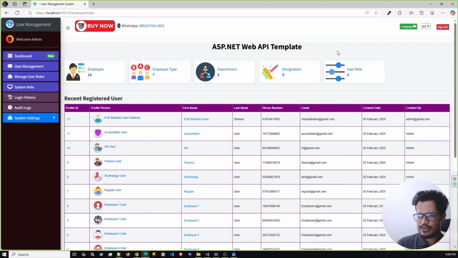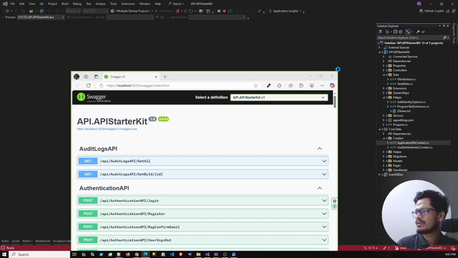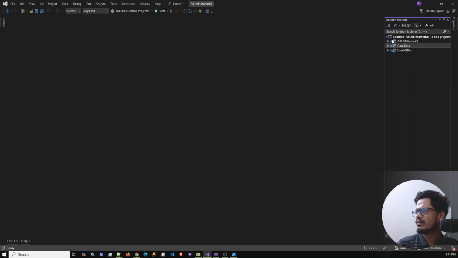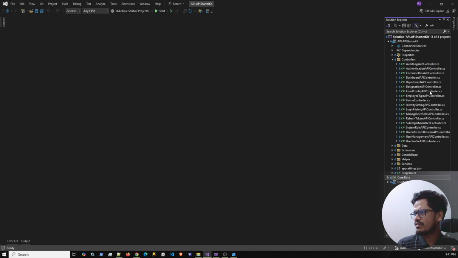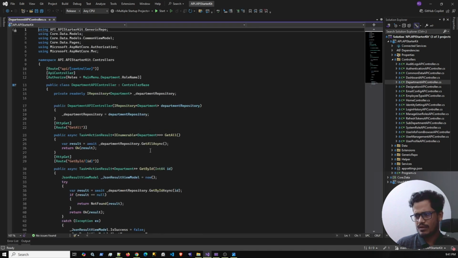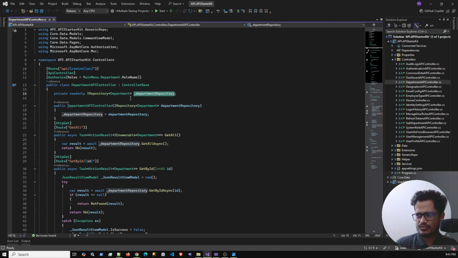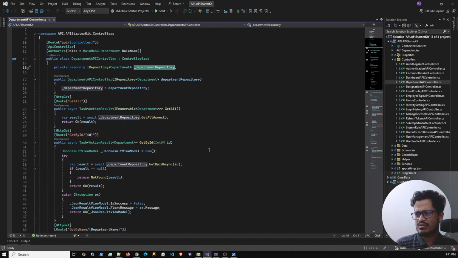Now I'm going to explain one complete CRUD operation so that you can get a total idea of this project. If I jump to the API starter kit and controller, I will explain the department API controller. So here is the API controller, and first you have to inject the repository. Using the repository pattern, I make sure of the complete CRUD operation. You just pass the class name, so generic repository. Using this instance, you can easily perform the CRUD operation.